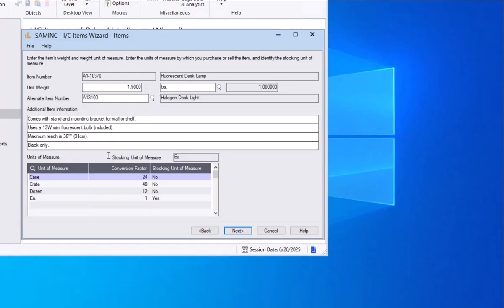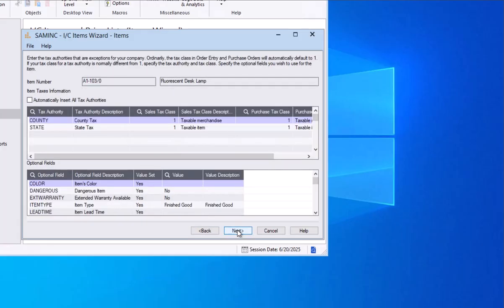Again, we see a few more of those items, and we see our units of measure set down here. And we see our taxability and our optional fields. The nice thing with the item wizard is that it walks you through all the different steps that you might need to do when setting up an item in Sage 300.